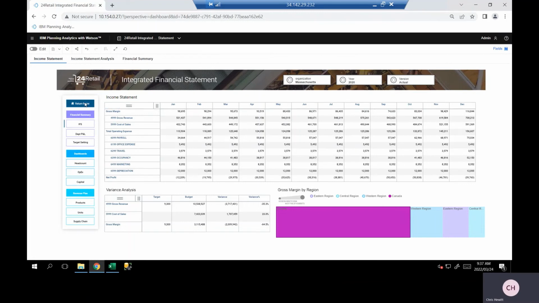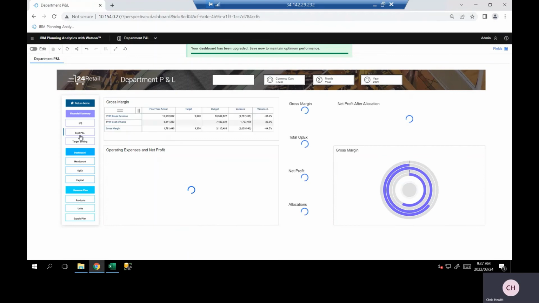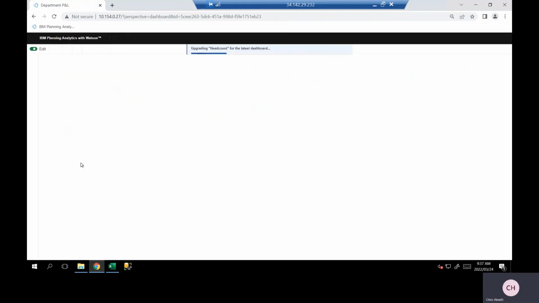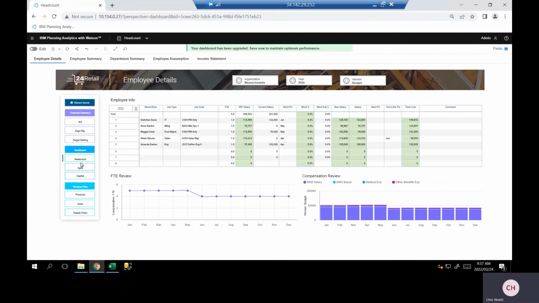So financial statements, your income statements, your departmental P&Ls, all of that's available here. You can drill down on it. You can change filters, you can change years, you can change months. If you've got a financial summary, you've got information about, for example, headcount as well. So you can have a sort of dashboard that you distribute as well.